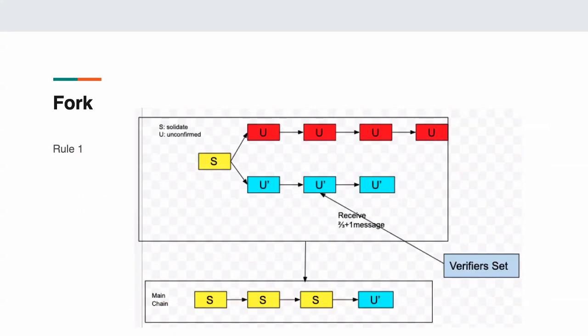So take a look at this case 1. We have a fork here, but at time 2, the second U, we receive the 2f+1 PBFT message. So we choose the second chain, although it's shorter, because we always choose the chain that first receives the 2f+1 PBFT message. So it can be the main chain right now.